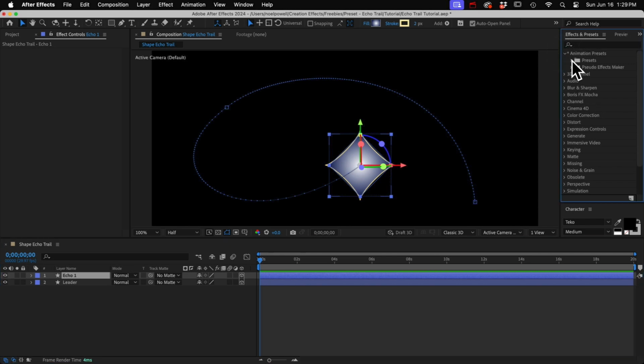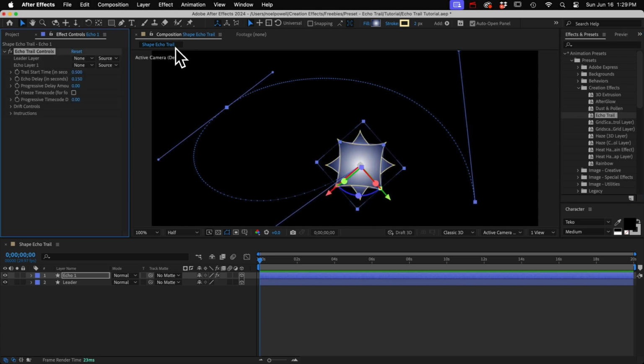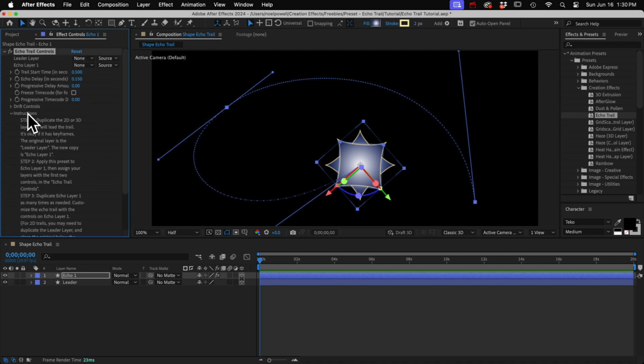So I can go into my Effects and Presets panel, and here's my Creation Effects folder, and here's the Echo Trail preset. So with Echo 1 selected, I'll just double click it, and we can see that added some controls to our layer for customizing the echo trail. And before I go any further, I want to point out that the instructions are right here in this folder. So you won't have to keep coming back to this video. All the important stuff is right here.